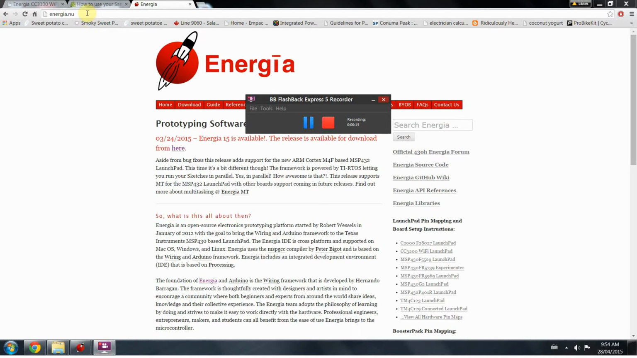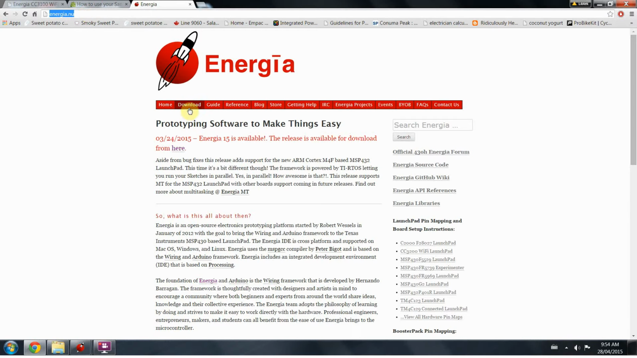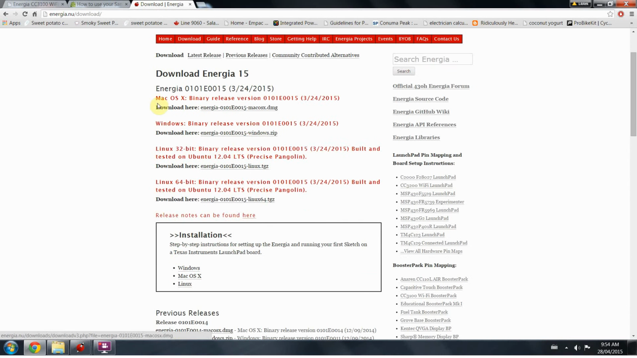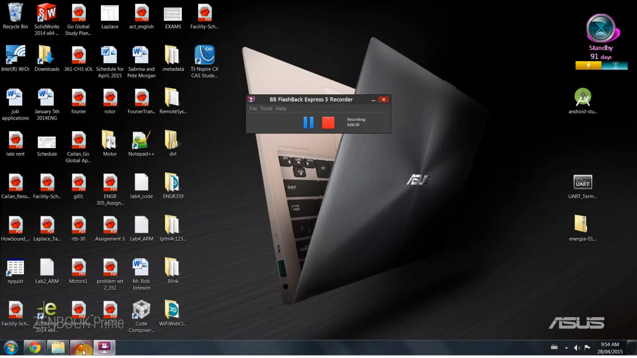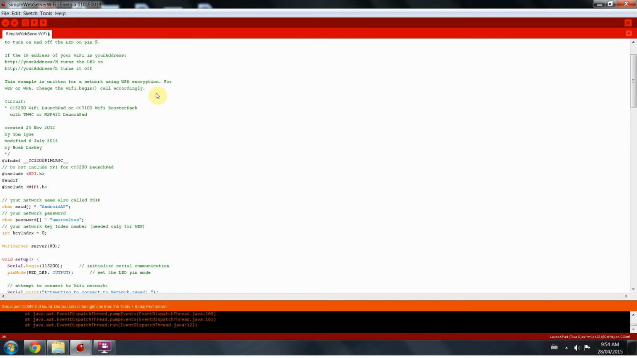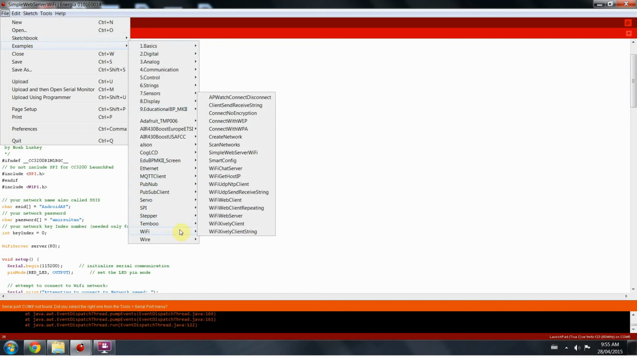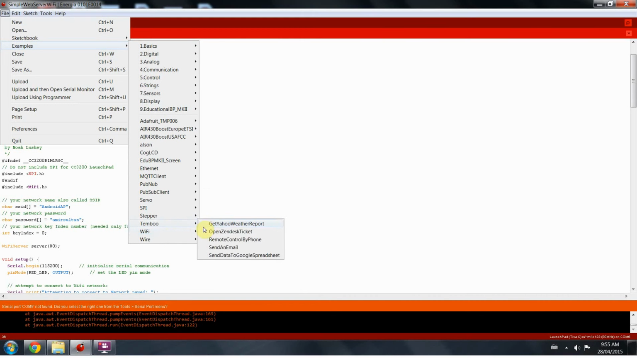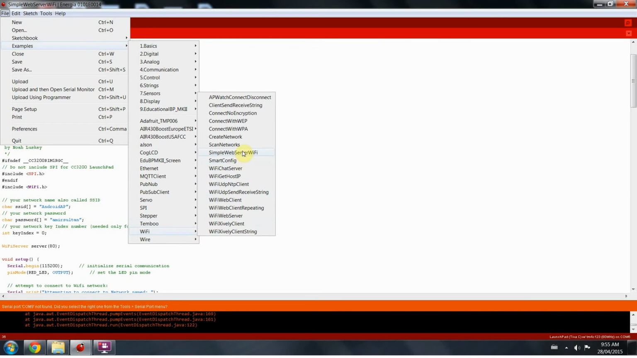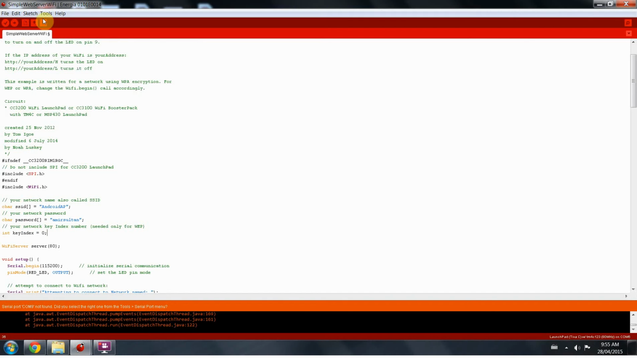Step 1, go to energia.nu, download the correct version for your operating system. Once the software is installed and downloaded, run the software and open up an example sketch. Today we'll be using examples, the Wi-Fi, simple web server Wi-Fi. So we have that open here.